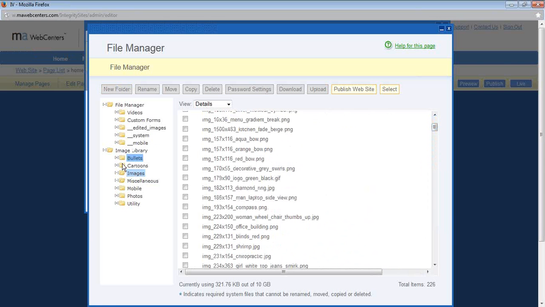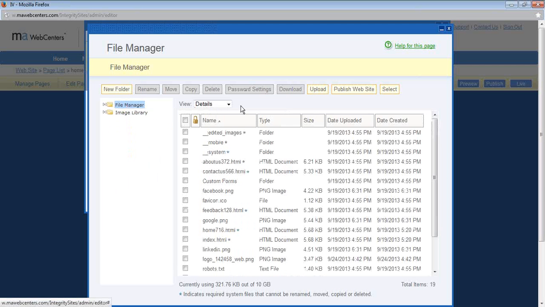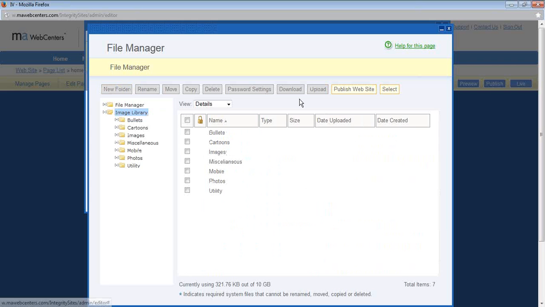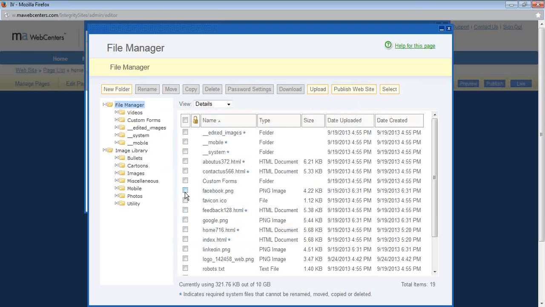However, if it is not yet located in your image library, you will want to upload it. Simply click Upload and follow the same prompts. Browsing your computer, uploading the file, and then closing. Once you find your file, select the file and click Select.